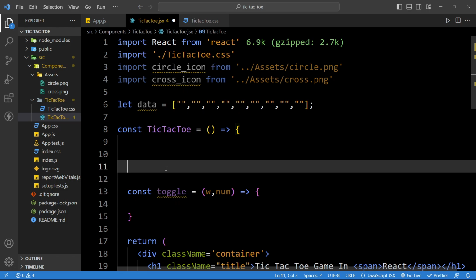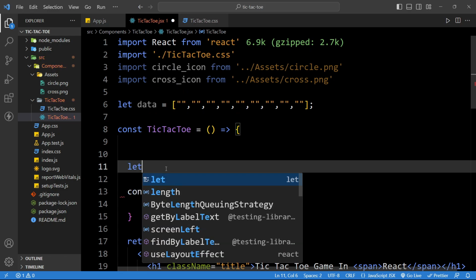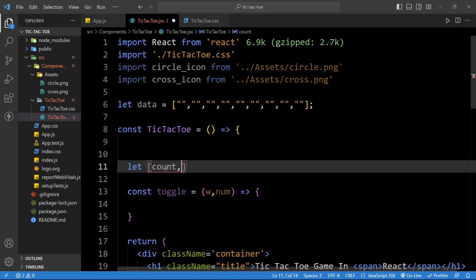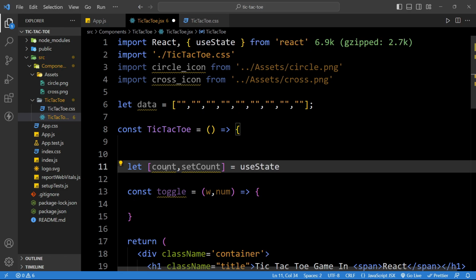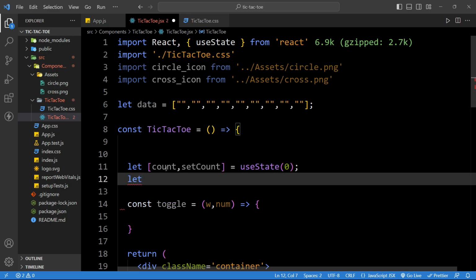Now we will create a useState variable. So we will write let our variable name count, function name setCount equals useState. We will initialize this variable with 0. Now we will create a variable. Our variable name will be lock and function name will be setLock. We will initialize this variable with false.